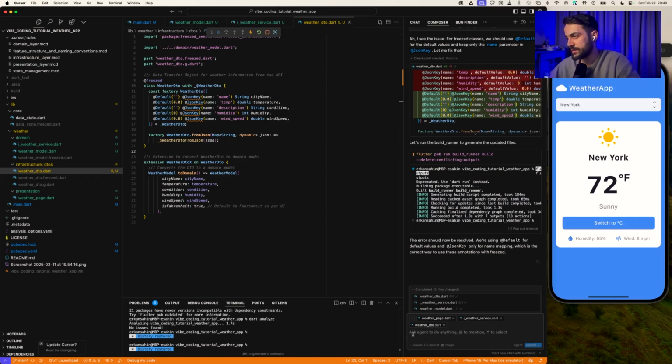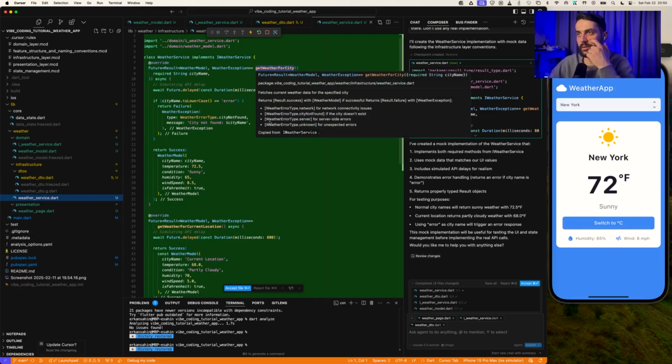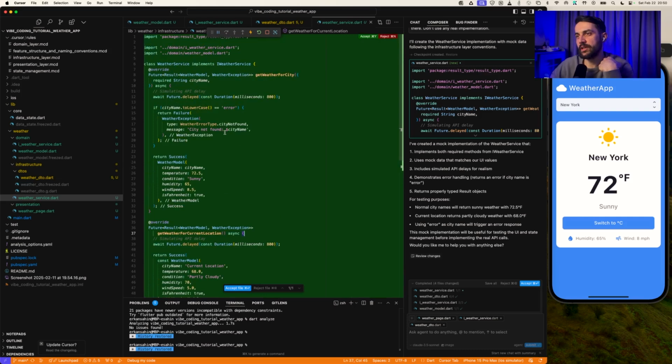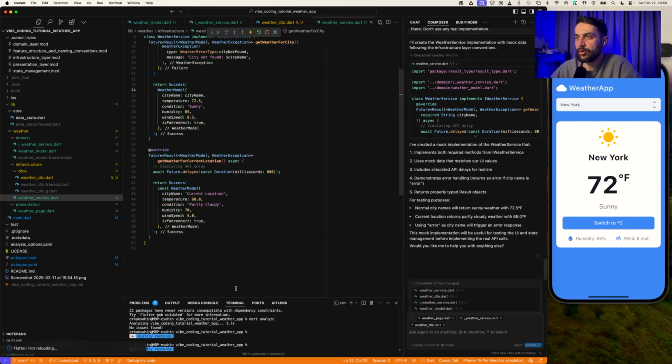Now let's create the service. I want you to create the weather service implementation. You are going to implement the IWeatherService interface that you previously defined. For now, just use some mock data to return from there. Don't use any real implementation. Right? We have some implementation here. We implemented getWeatherForCity and getWeatherForCurrentLocation methods. Both of them are returning success or failure. Okay, we are returning some mock data model for now as we requested. Perfect. Now we completed the infrastructure layer as well.